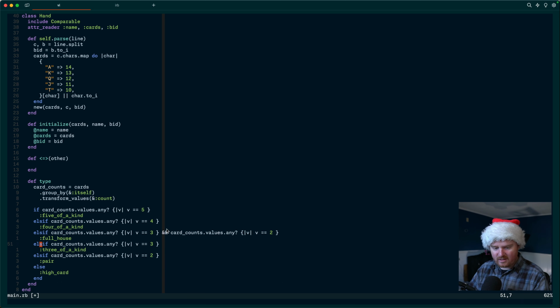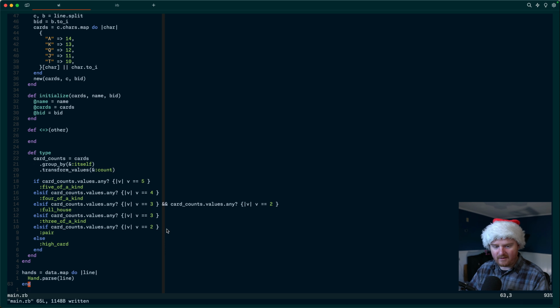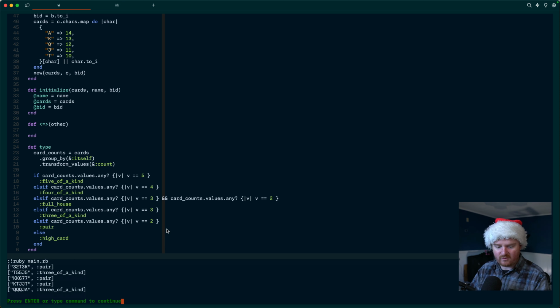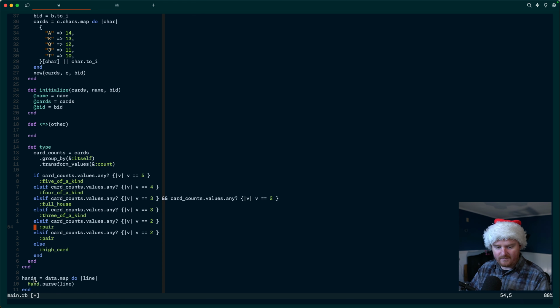If it's 3, we have 3 of a kind. If it's 2, it's a pair. Otherwise, it's a high card. Okay, so this should give us back the type at least. So let's just see if we run this. So this one is a pair. This one is a 3 of a kind. This one's actually 2 pair, right? King, king, and 7 7. So we need another thing here, 2 pair.